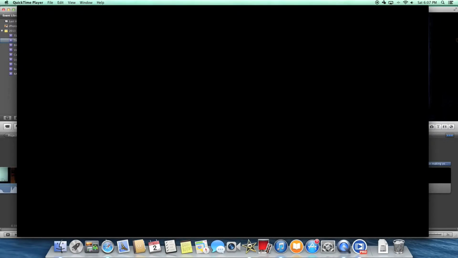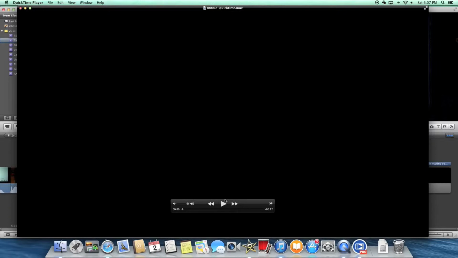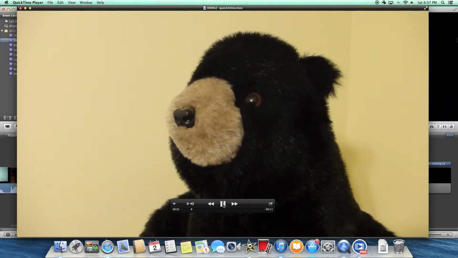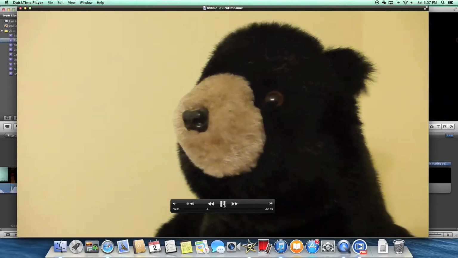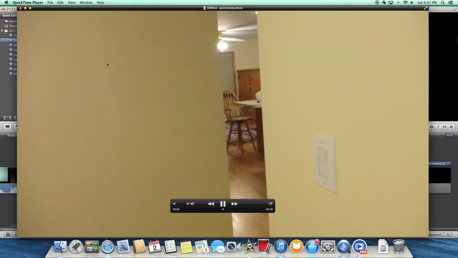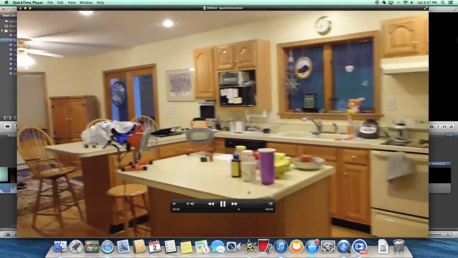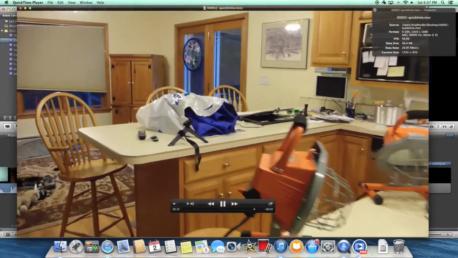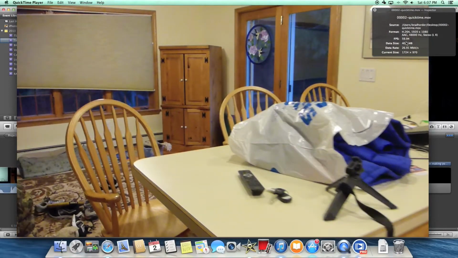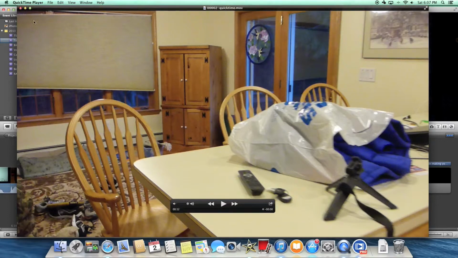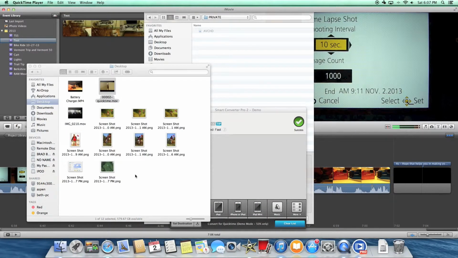And I can play it by clicking on it right there, and you can see the file. If you hit Command, the Apple command, and I at the same time, it will bring up the statistics on it, and you can see there it's at 59.94 frames per second, which is 60 frames a second. So it converted it and kept the frame rate high. So that's how you can do that.